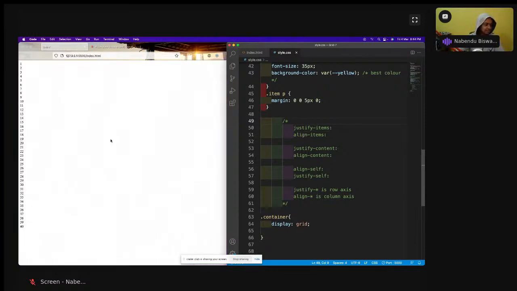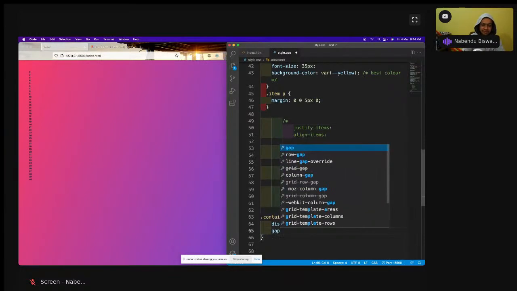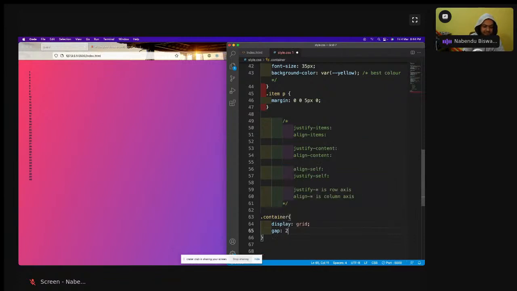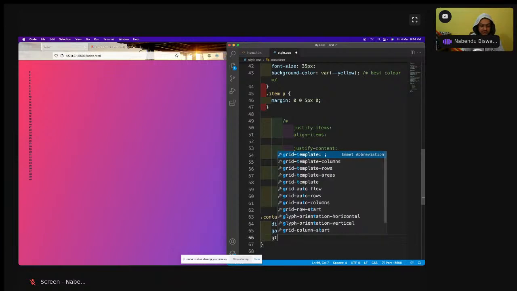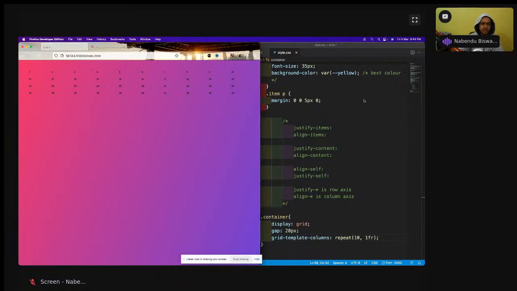Okay, I'll save it now. So on the container I have done display grid, then the gap is 20 pixels, and the grid-template-columns is repeat(10, 1fr). So it will show like this, 10, 1fr means all 10 of them will be shown like this.